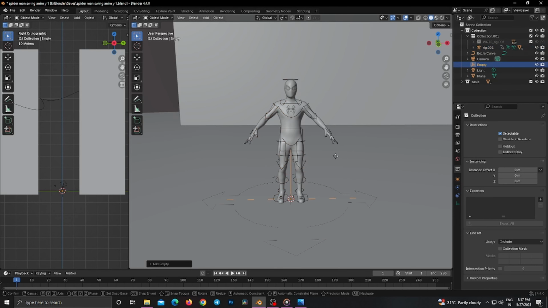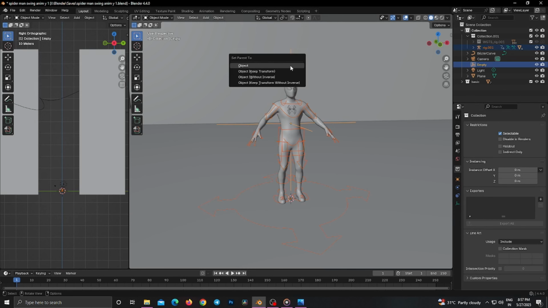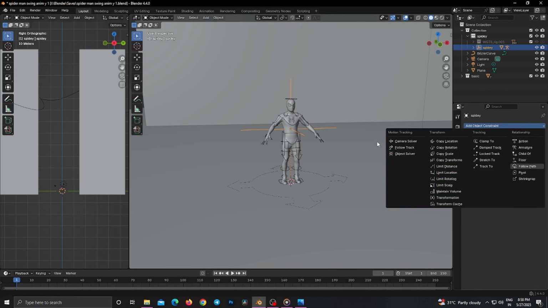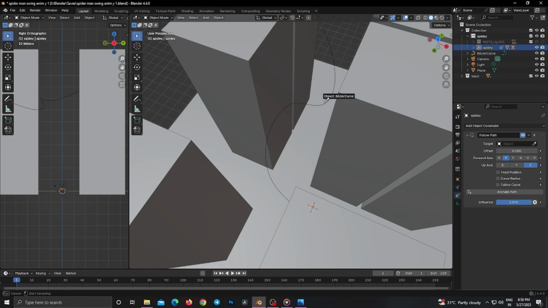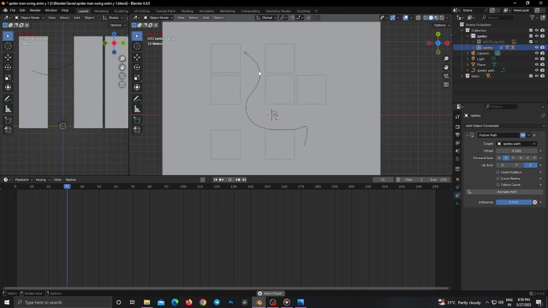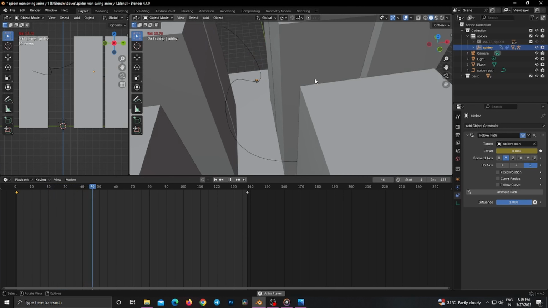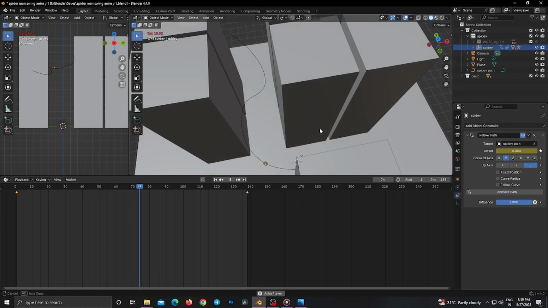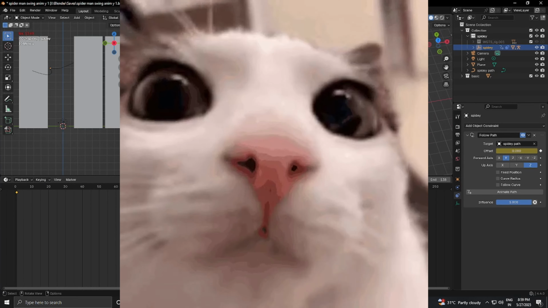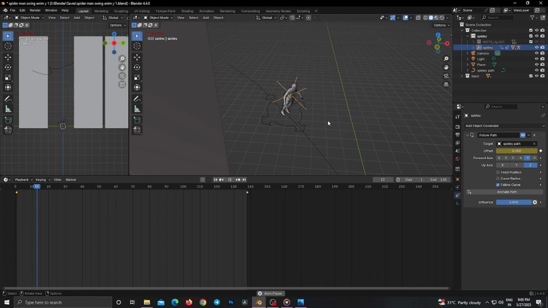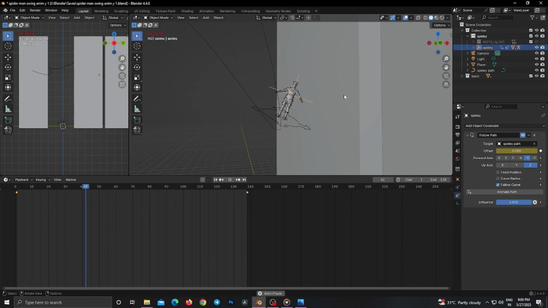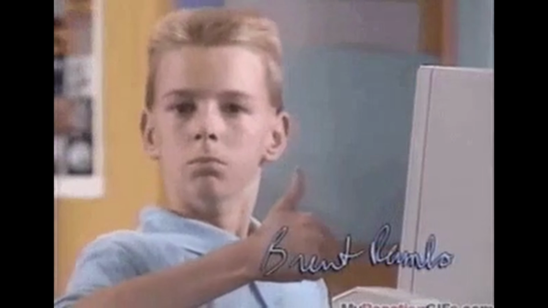Once your curve is ready, parent your Spiderman model to an empty and add a follow path constraint and select the curve as the target. Then just trace your Spidey's movement and find how long it would take for him to reach the end of the curve and add keyframes to the offset. There we go, our Spidey is moving along the path. And don't forget to lock the view with the empty so that it makes it easier for us to animate.